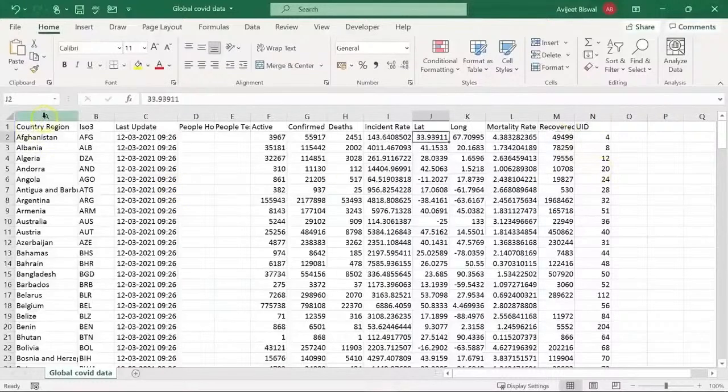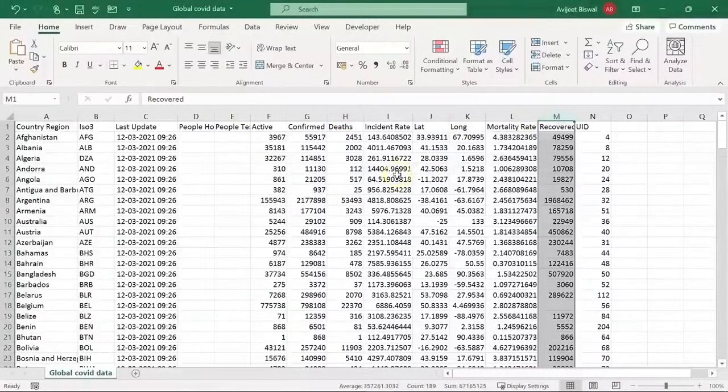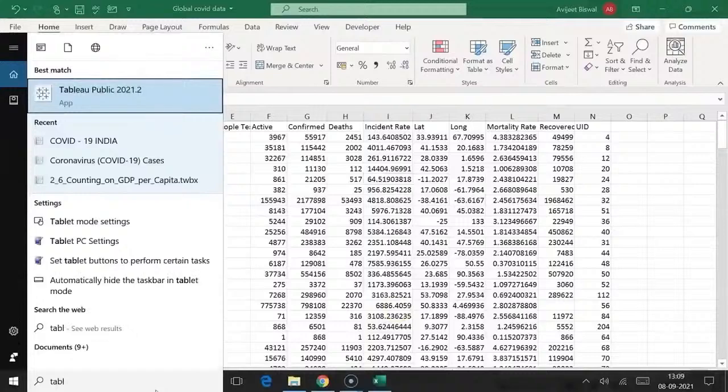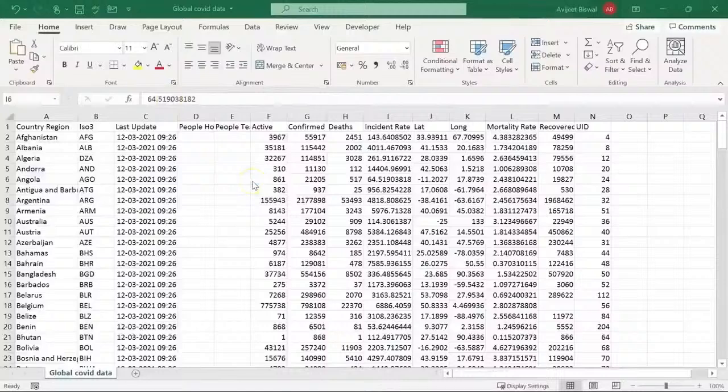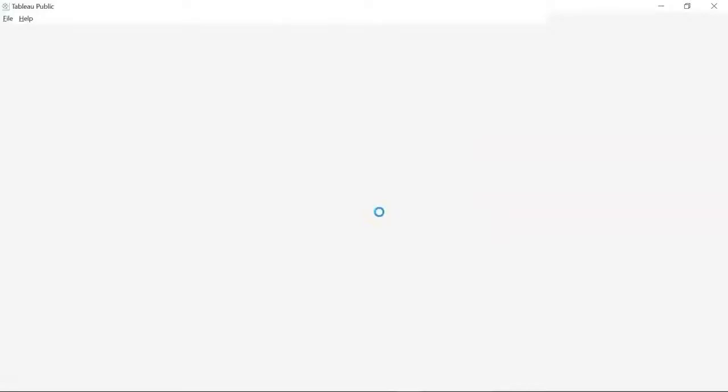So we'll be mostly using the country column, active, confirmed, deaths, and the recovered cases column. And we'll be using the Tableau software to create interesting visualizations, and we'll convert those visuals and put it in the form of a dashboard towards the end of the project. Okay, so let me close this file, or let it be open. I'll search for Tableau public. You can see here I have Tableau public installed. You can use the desktop version of Tableau or the public version of Tableau. So for this project we are going to use the Tableau public edition.